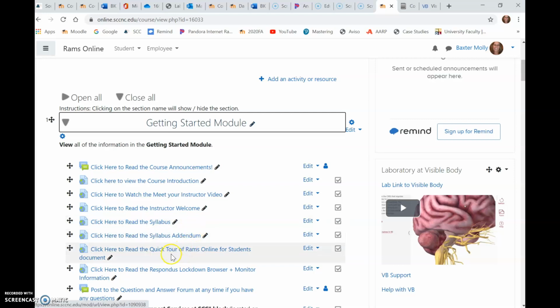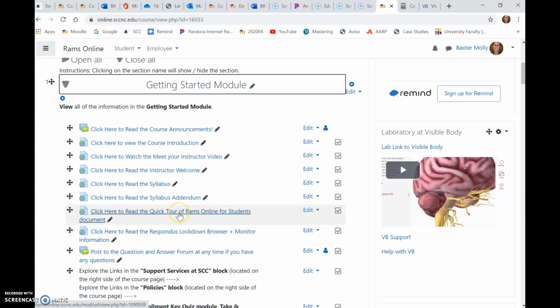If you're new to RAMS Online, take this quick tour. And even if you're not new, take it anyway. You might learn something new. If you've never used Respondus Lockdown Browser, which is a browser we use for testing, you'll want to view this information here. And then if you have questions, you can post them here at the question and answer form.